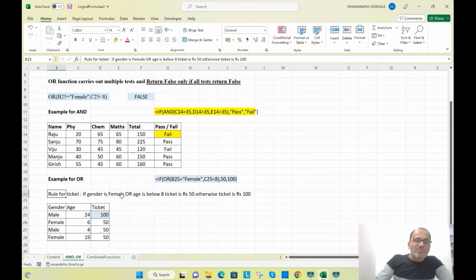If the gender is female, that means for all ladies, or the age is below 8, that means for all children whose age is below 8, that is one condition. Or if it's a lady, that is another condition. So if any one of the conditions is true, then we would like to give him a concession and the ticket would be 50. In all other cases, where it is neither below 8 nor female, then the ticket would be 100. And that's it. It's a simple formula.